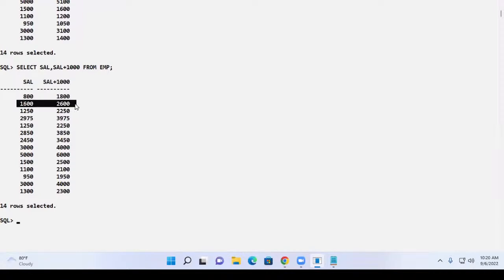1,600 plus 1,000 is 2,600. 1,250. This is my old salary. This is my new salary. But if I show it like this, maybe sometimes we won't understand exactly what it is. So in these cases, I have to design some user defined messages.